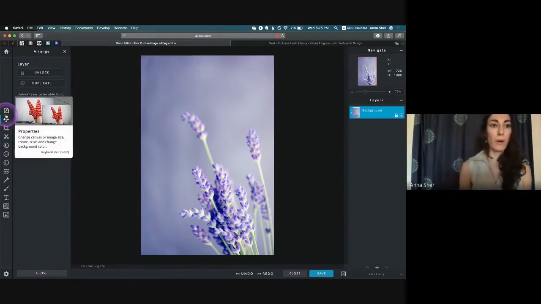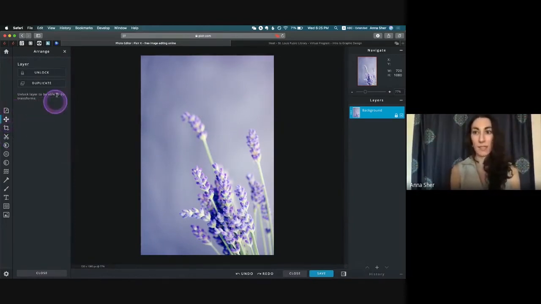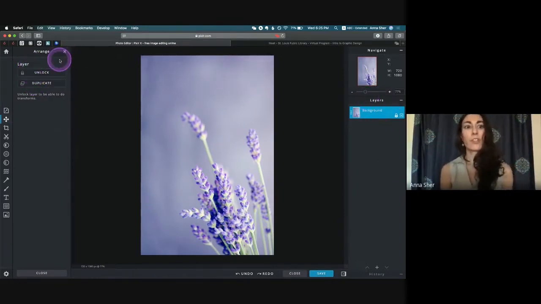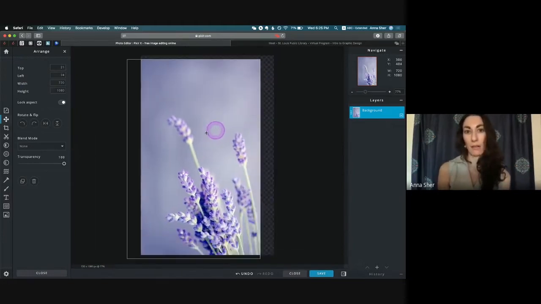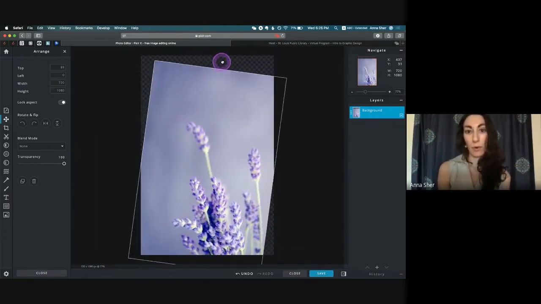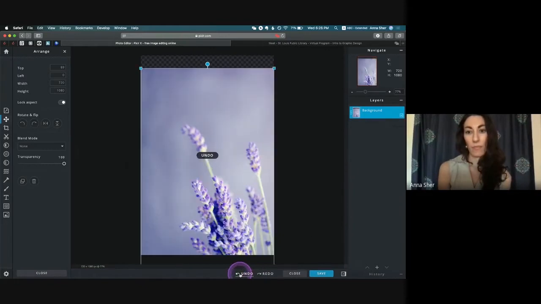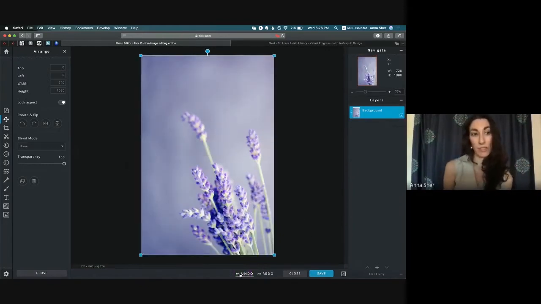The next part of the toolbar is how to arrange things. So this is relative to the layers panel on the right side. So you can unlock a layer or duplicate a layer. As you can see, this has a lock on it. That is because it's a background layer, because it's the first thing we started with. So it's always going to start locked. So I can unlock it, and now I'm free to actually move this around, or I'm free to rotate it. And that's because I unlocked the image.